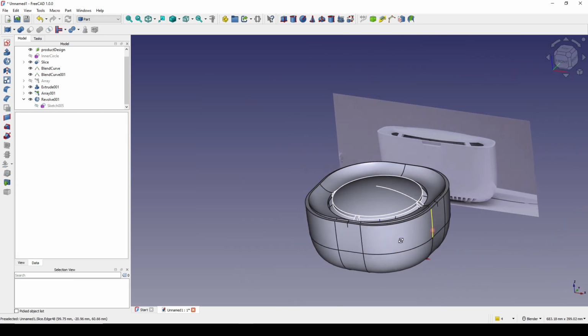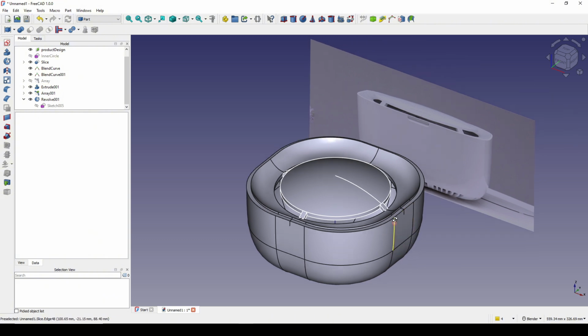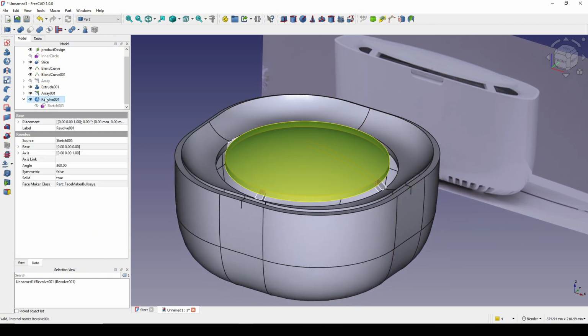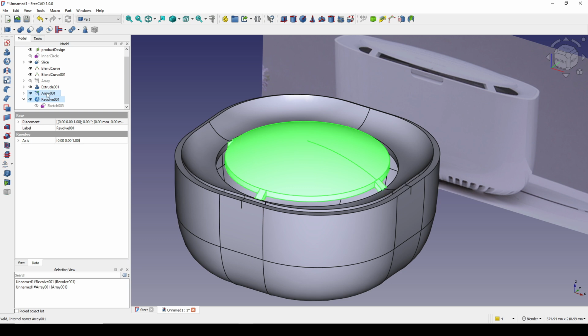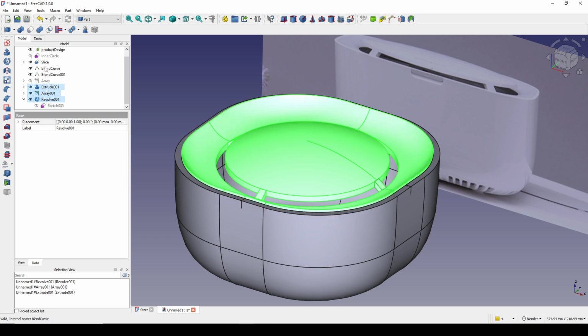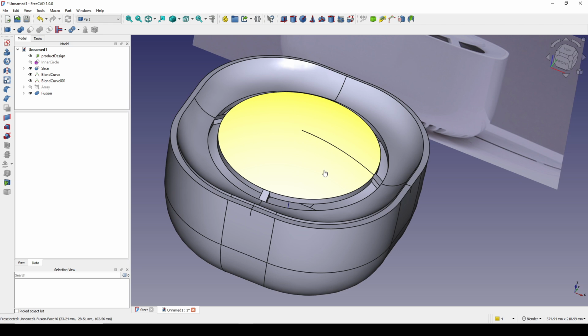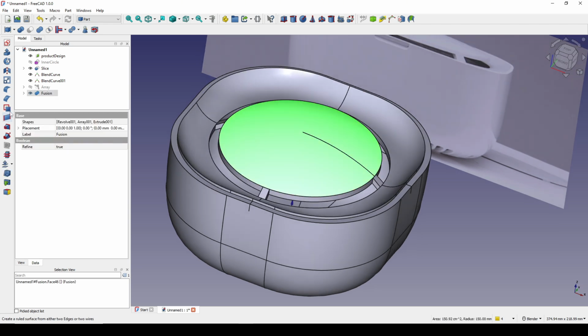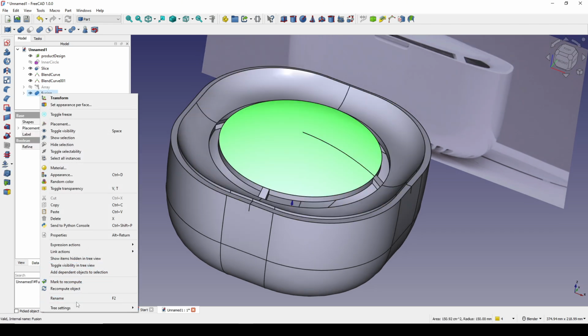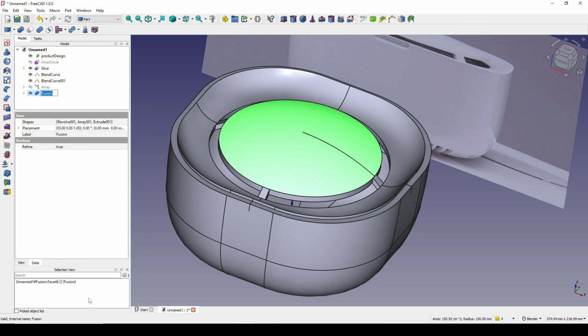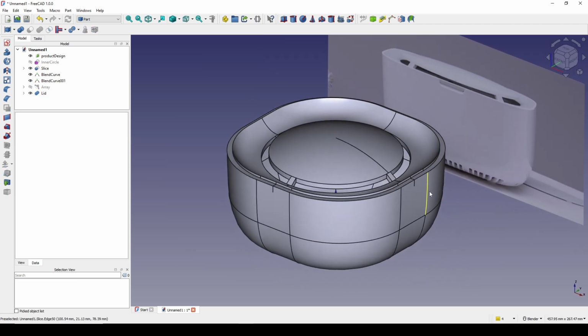Yeah, I think 150 is good. Now we will control select the revolve, the array, and the extrude, and I go to union. Alright, so now we just have the fusion. And let me rename this one to lid.